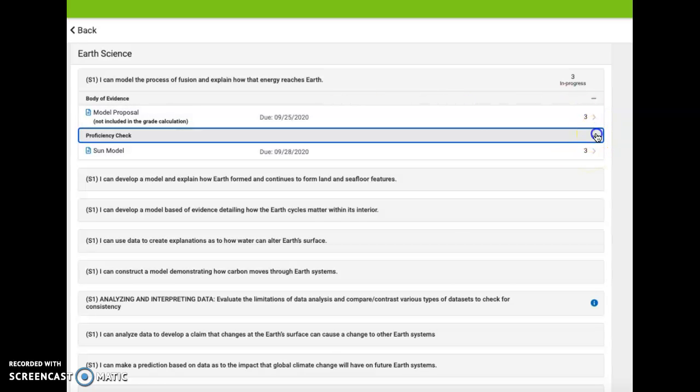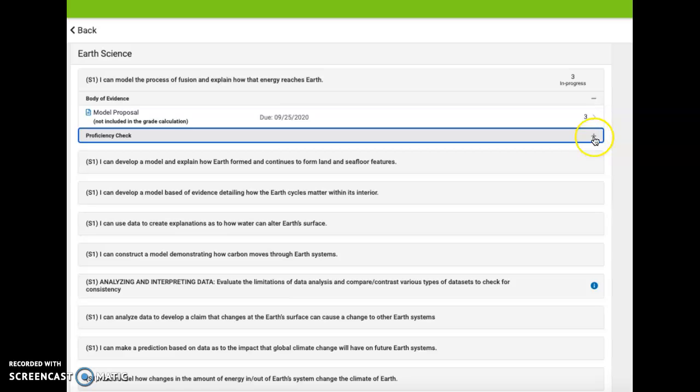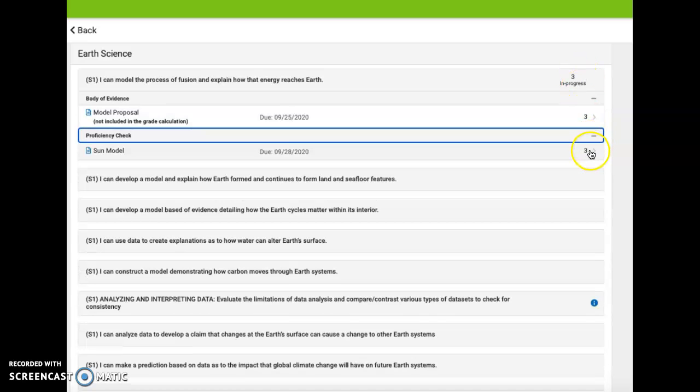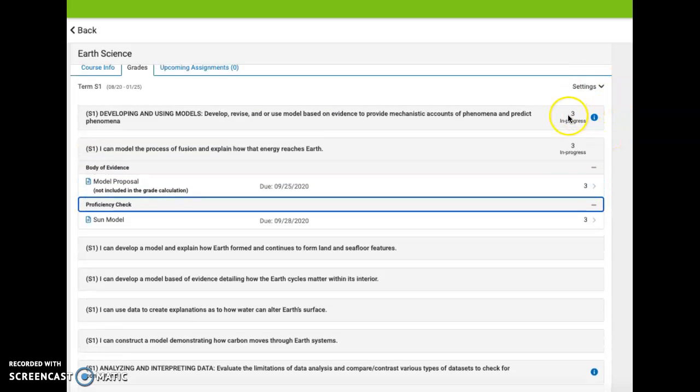The body of evidence is not used to calculate the 3, only the proficiency checks. The body of evidence are assessments used to determine if you're ready for the assessment, if you have met the emerging and developing I-CAN statements of the proficiency scale, and basically sets the foundation for the proficient and enriched level. So it's very important you do them. However, they do not impact the overall grade for that standard.